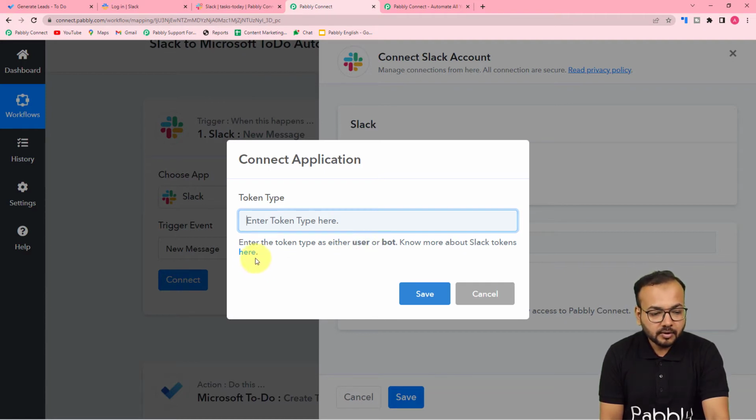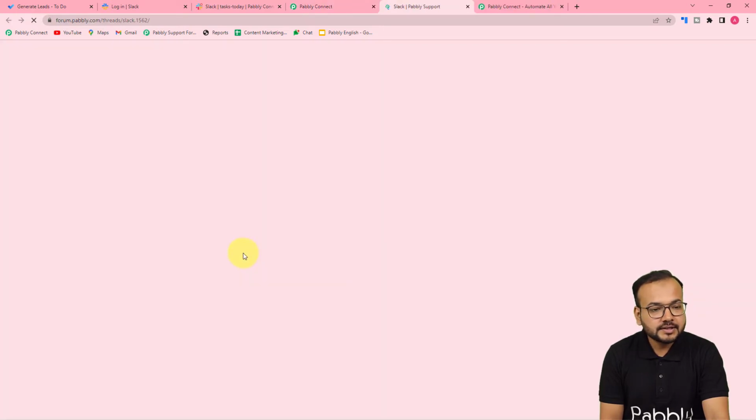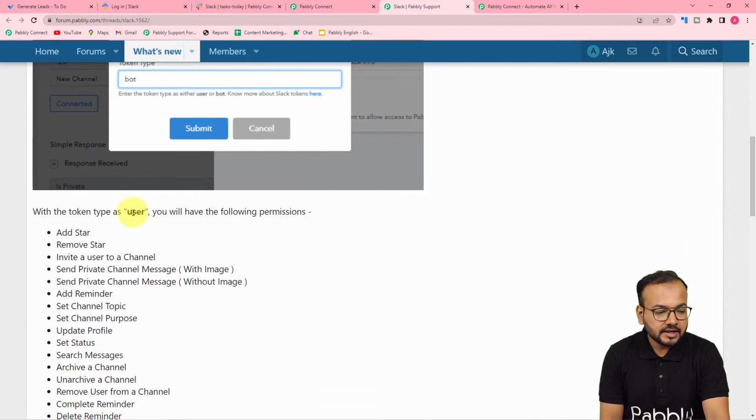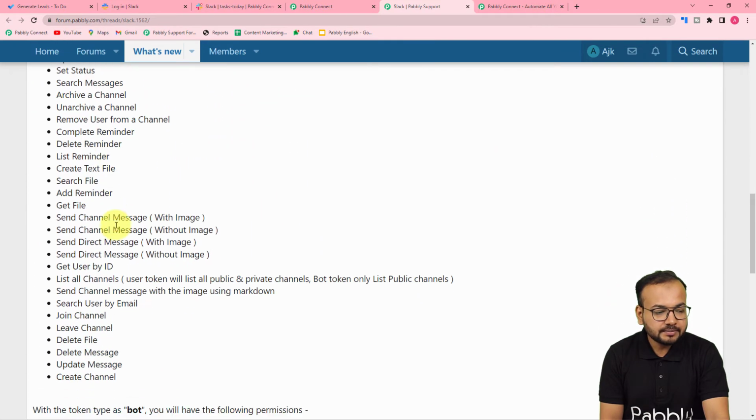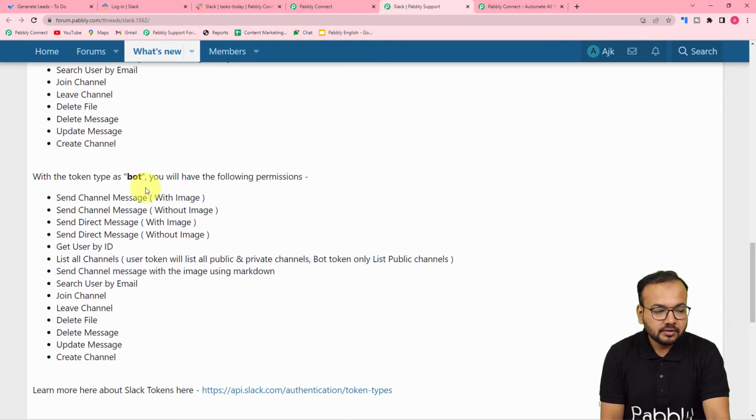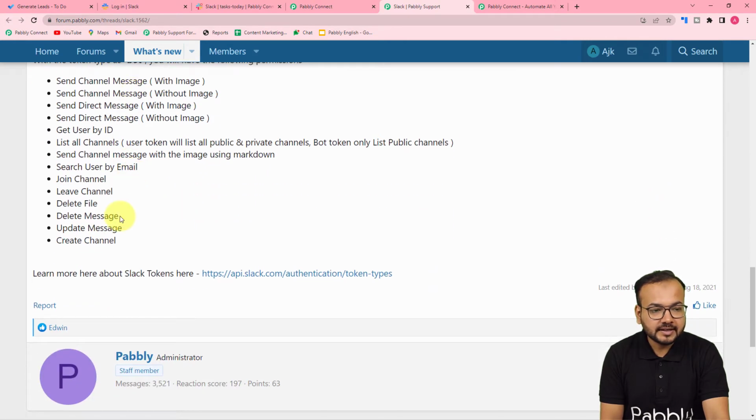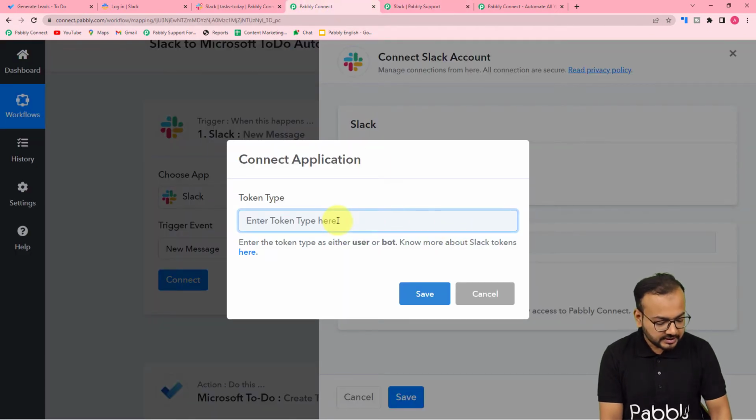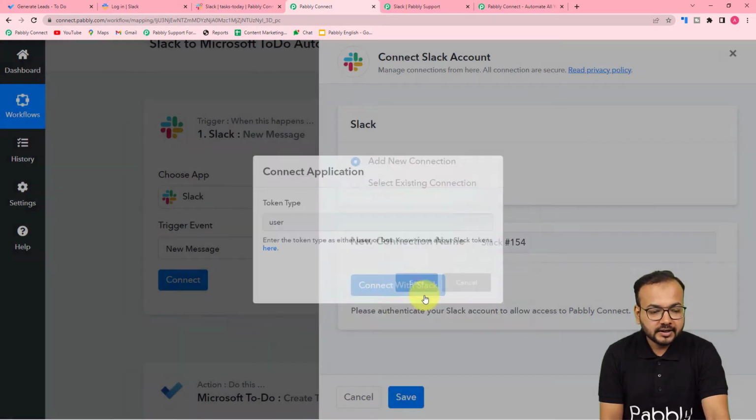So if you want to know about the permissions, you can just click here on this here word and you will reach this page, and here you can see when you are going to use user as the token type, you will get all these permissions, and when you are going to use bot, you will get all these access and permissions. Okay, so here I am going to use user as the token type. So I'm writing user here, then click on save.